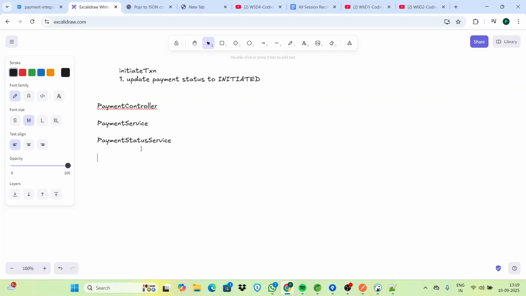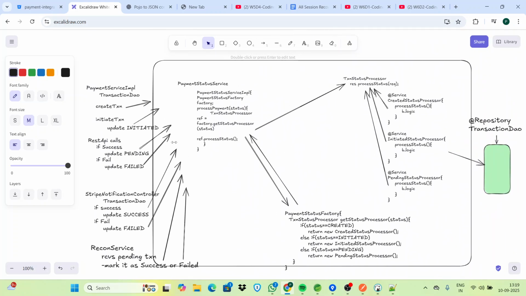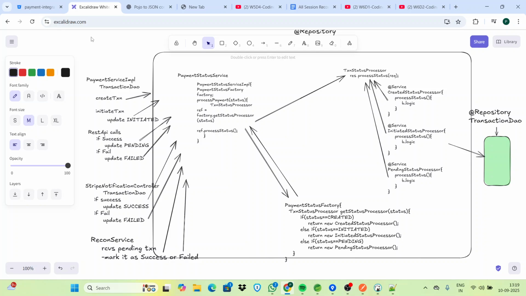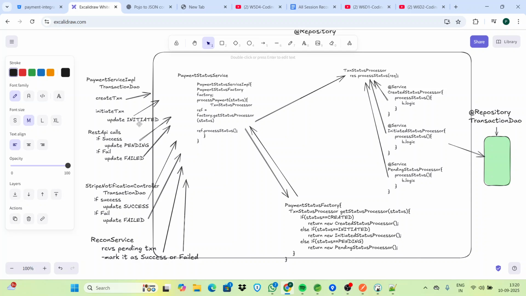As I have explained in one of my videos, the payment status service where I explained the factory design pattern. Our flow is: payment controller goes to the service layer, payment service IMPL. Then whoever wants to update the payment status, for that we have followed the factory design pattern to design this concept and remove the complexity.